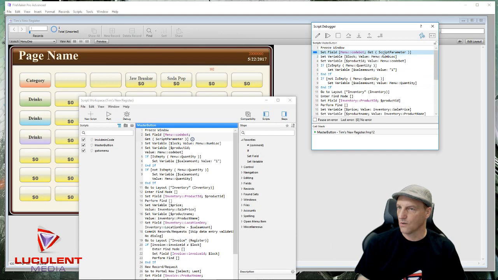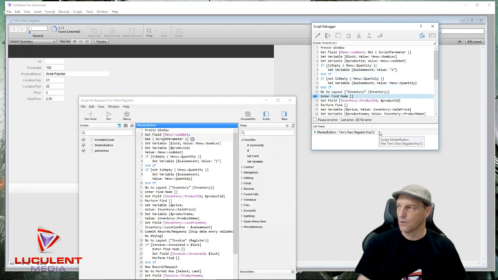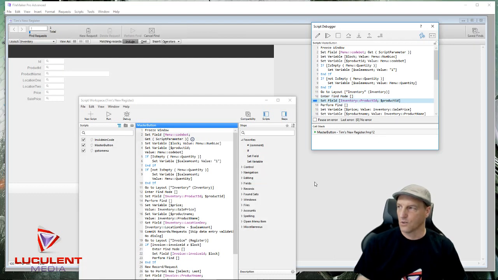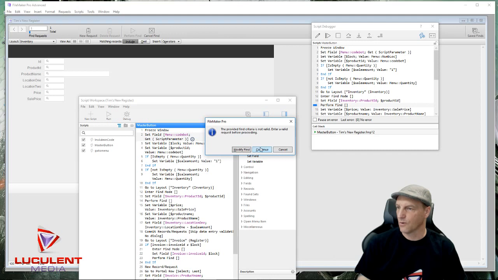So set code as the script parameter, which it did. Now it's going to set the num lock, set the variable, and then if it's not empty, we're going to go to the layout, to the inventory. We're going to enter find mode. We're going to set our field. Did it set our field? It did not set a field. And now if we perform find, it will do nothing.